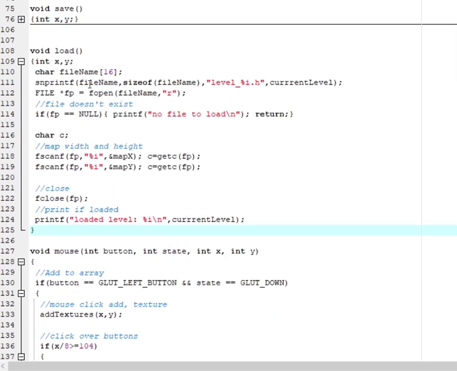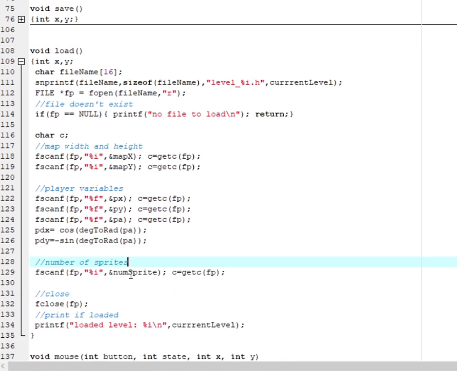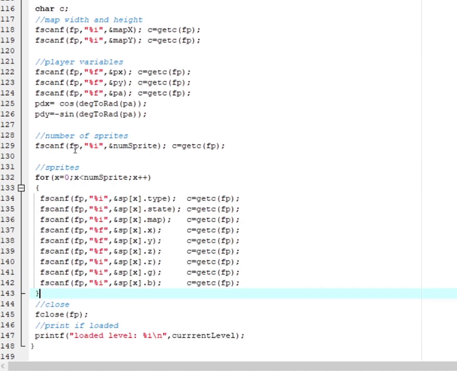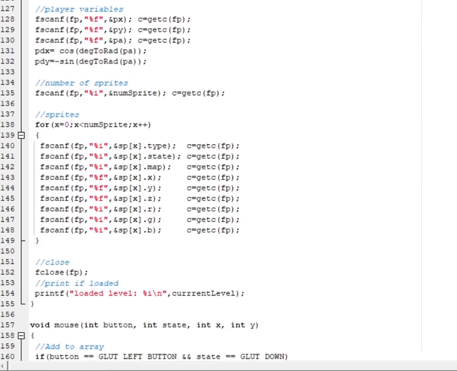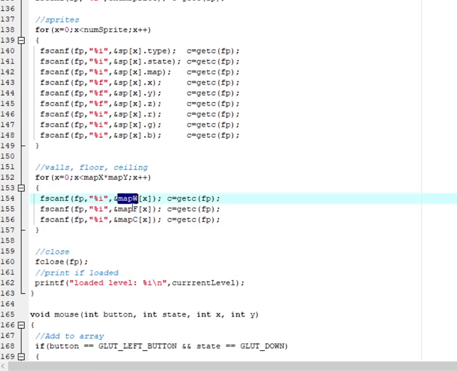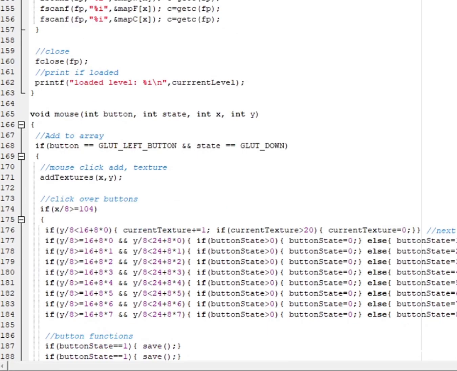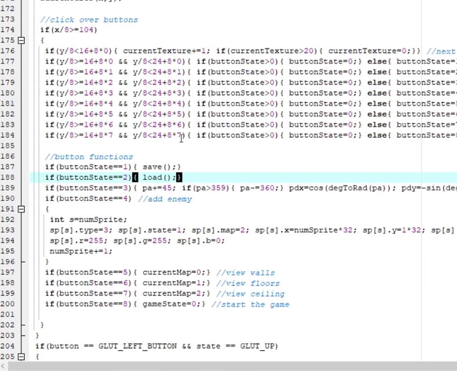The load function is going to be very similar. We're only going to load in the current level. We're going to read the file. We're going to fscanf to read in the variables. We'll keep it the exact same that we saved it. The array dimensions, the player variables, the number of sprites, those sprite variables, the walls, the floor, and the ceiling. And that's really everything we need to save for our level. And we'll call that load function on the load button.